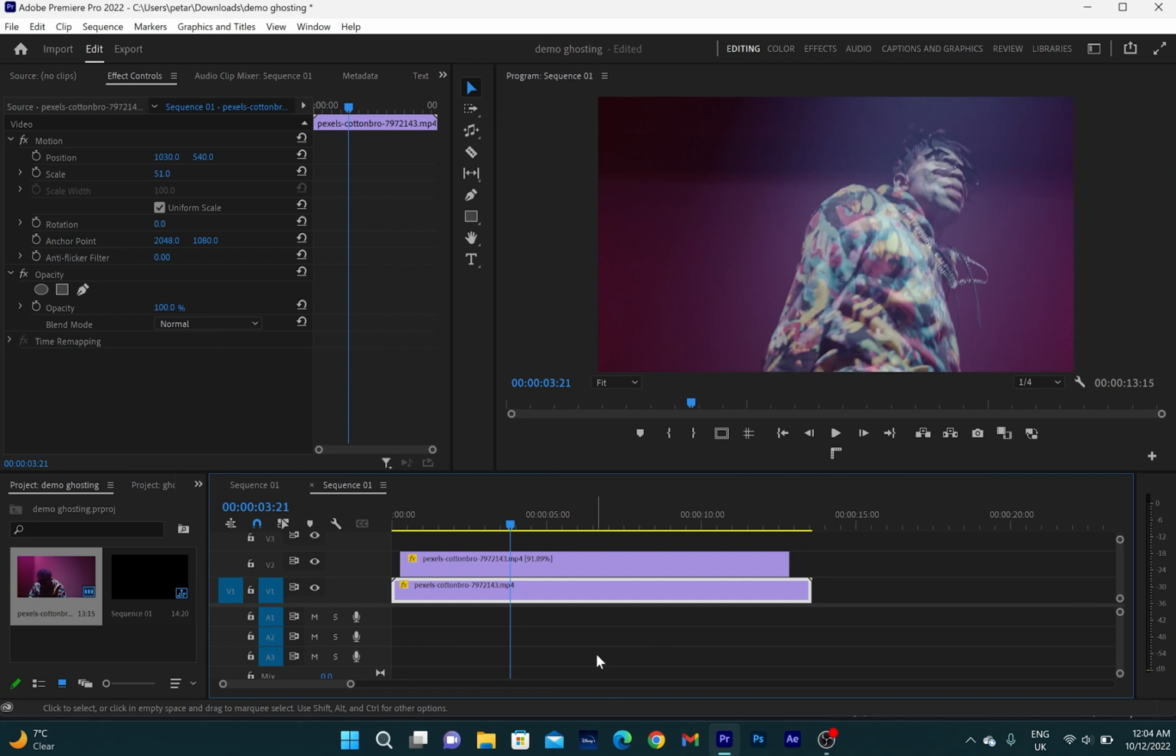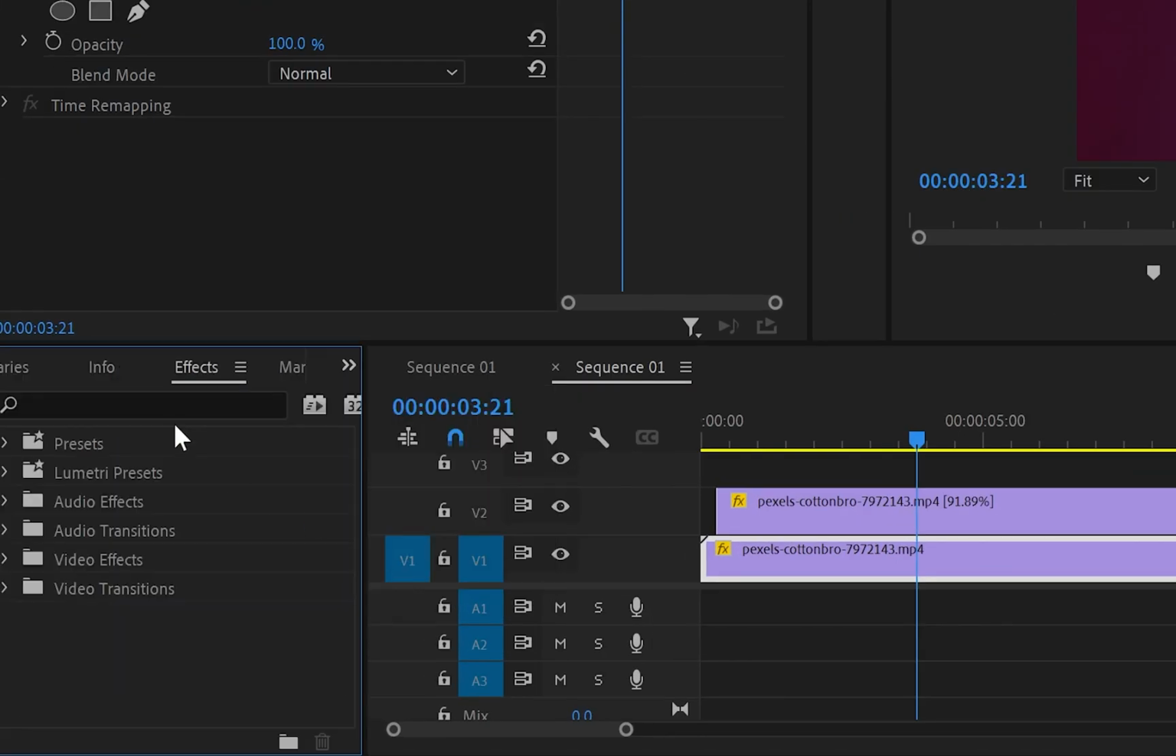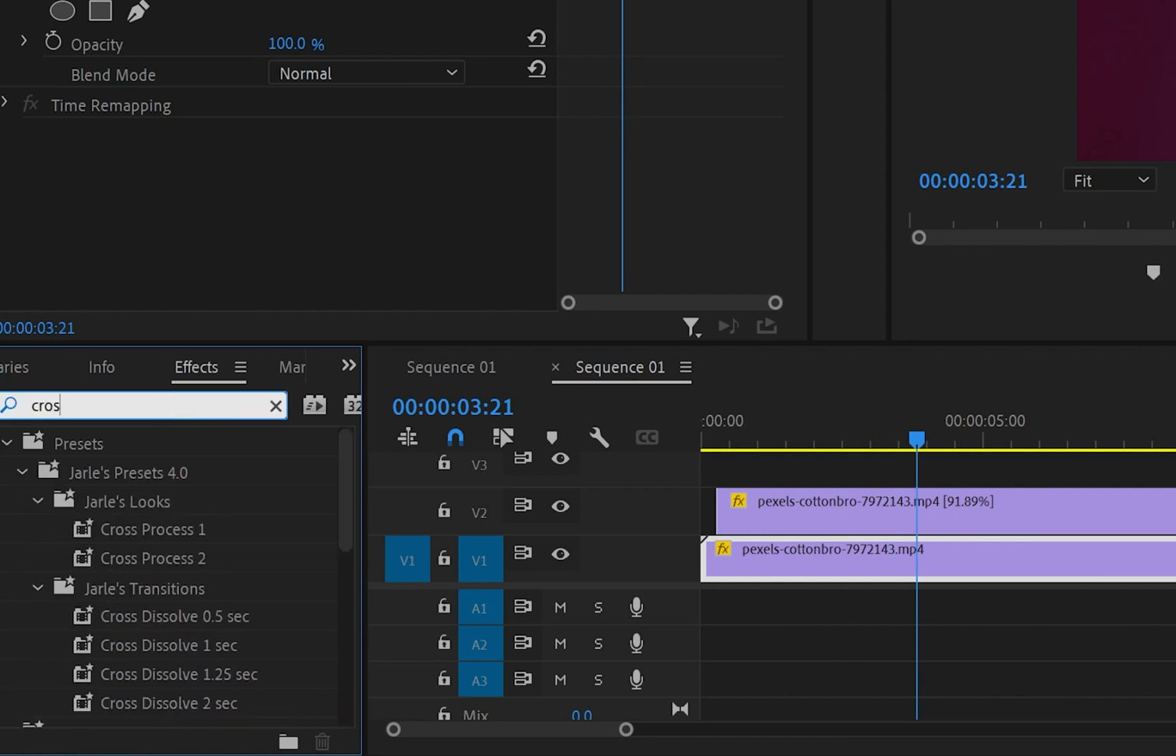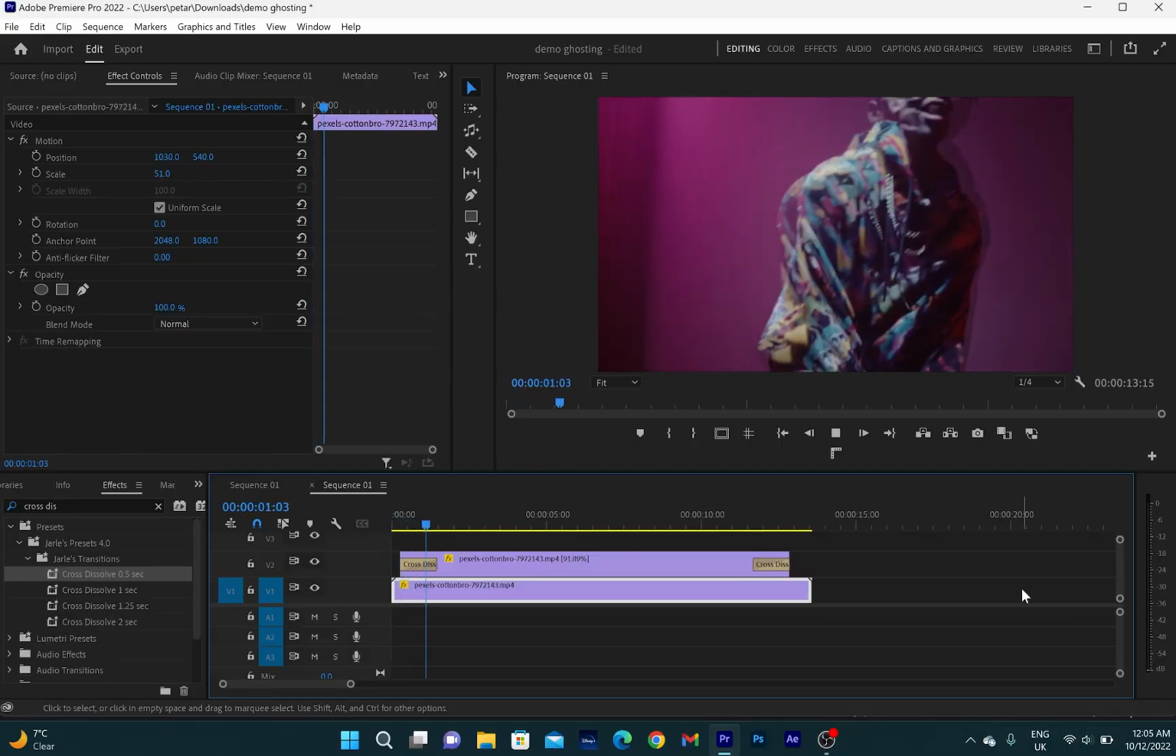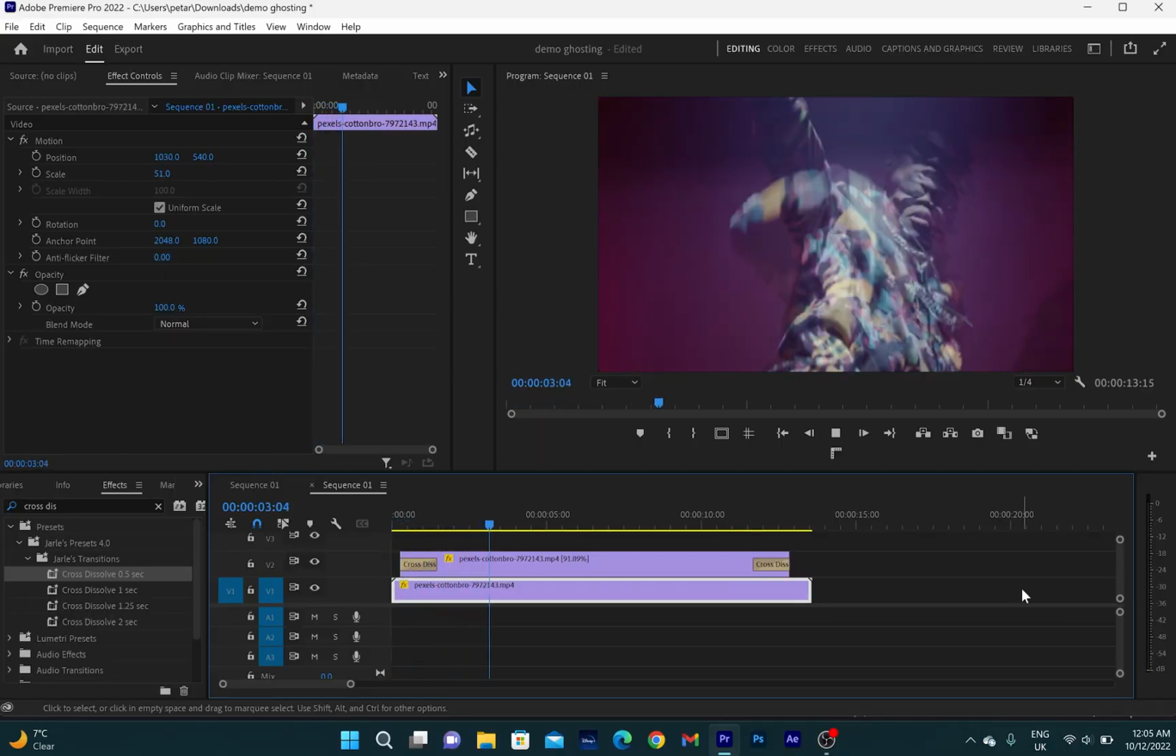But to make the transition a bit smoother between both videos, I'm gonna go up to effects and type down cross dissolve. I'll grab the cross dissolve effect and apply it to the second video at the beginning. Then I'll do the same at the end of this video. And when I play it, you can see that the transition is much smoother.